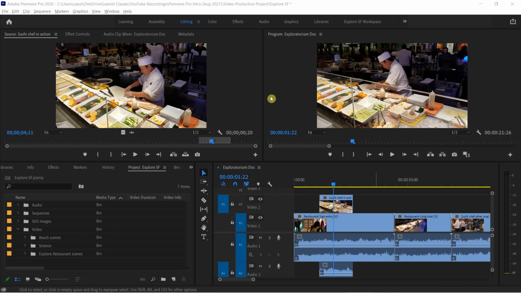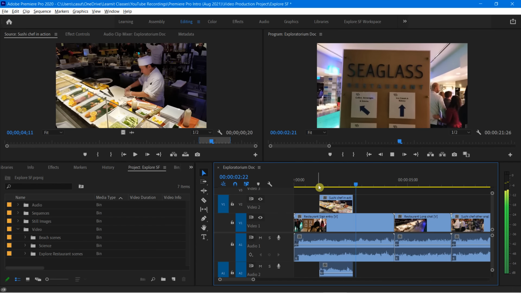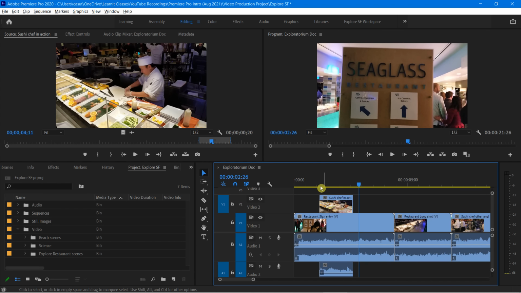Let's now talk about trim edits. And this is going to be one of the more basic and pretty straightforward ways that you can make some edits. So if we watch our sushi chef coming over here, great. And let's say we decide we actually want a little more of what's on there.